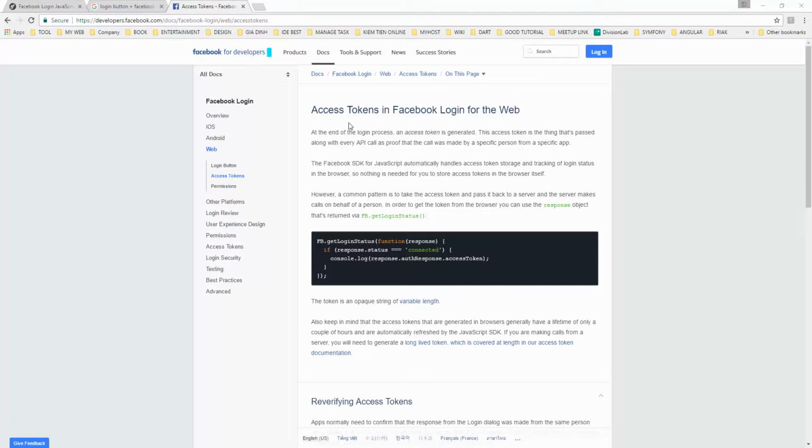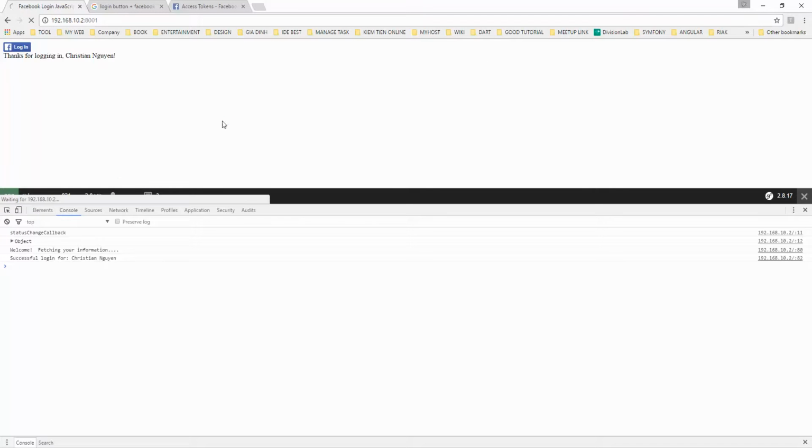In this tutorial, we will study together the part about access tokens in Facebook. After you reach the end of the first tutorial about the login button, at the end of the login process, an access token is generated. For example, let me demo.